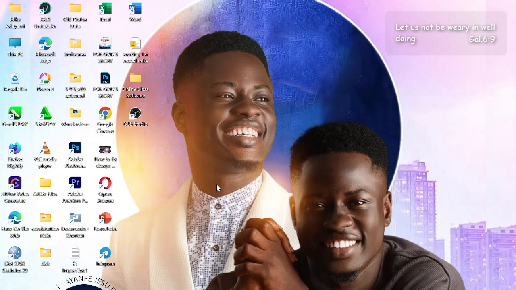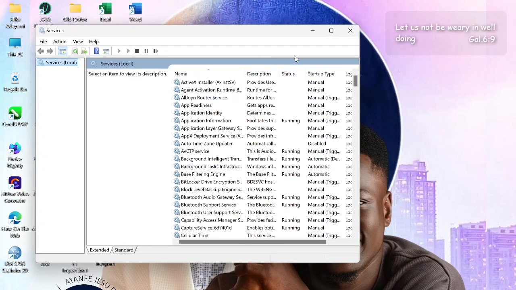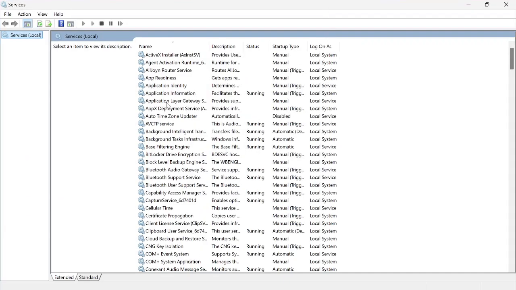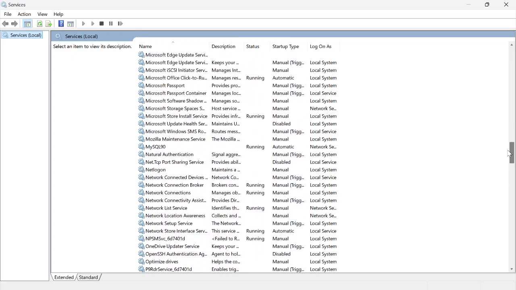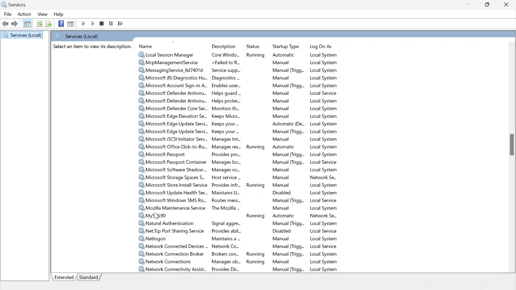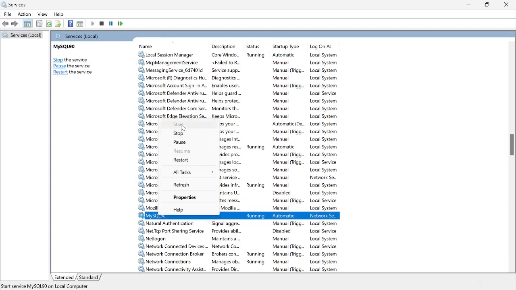Now, when I click on services, I will go and look for MySQL. Can you see MySQL80? This is the server that you just installed, and it's telling you that it's running. So in case it's not running, definitely there's a problem. You can easily right click and click on Start. You will notice that if I stop this now, it's not going to work again.